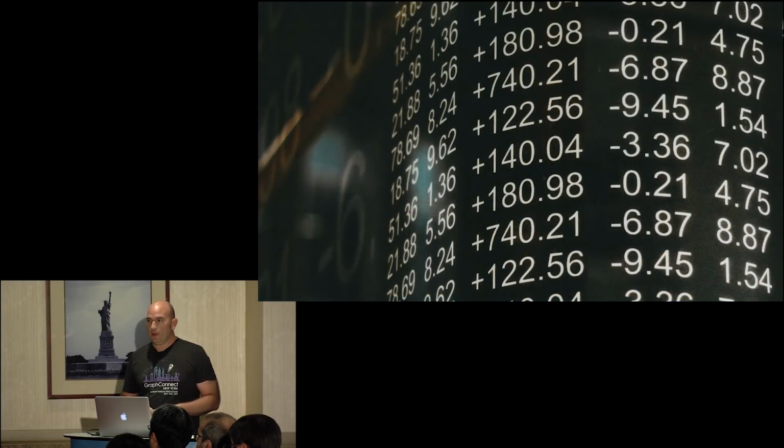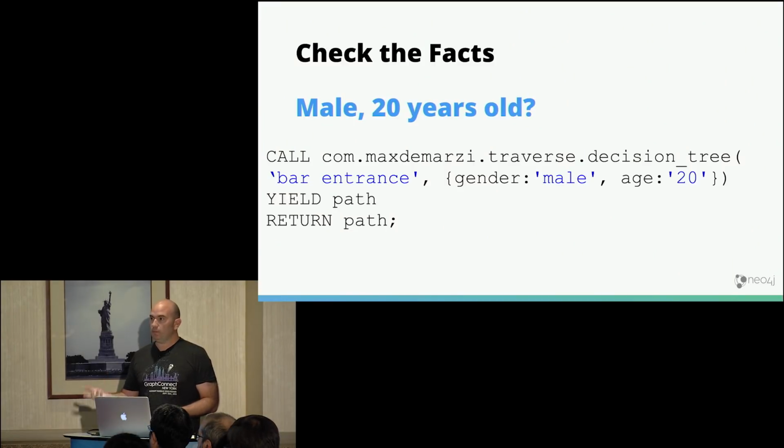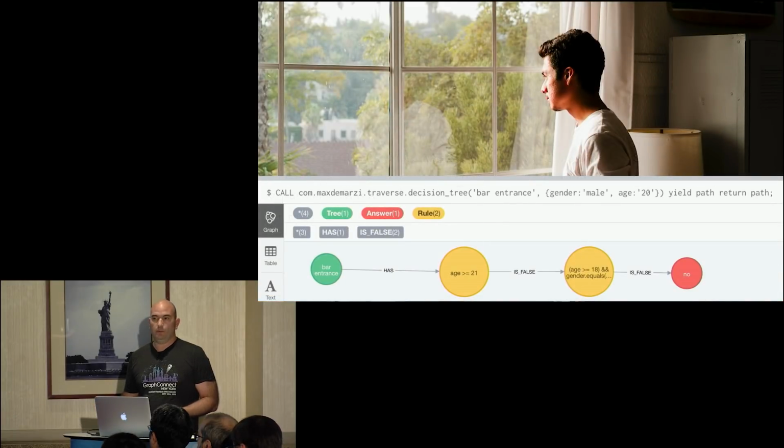So now we have to pass in some facts to our sort procedure and see whether we fail or not. So if it's a male, 20 years old, we pass in gender male, age 20. We run this query. It comes back with no. It says, sorry, you're staying home. You're not allowed to go into the club. And it comes back with a path, which tells us how we got to the answer of no.